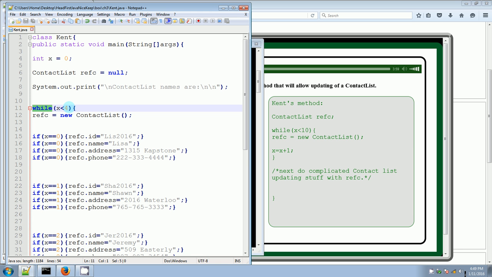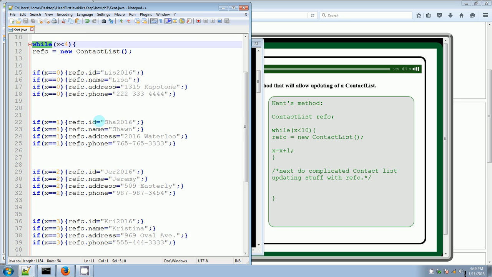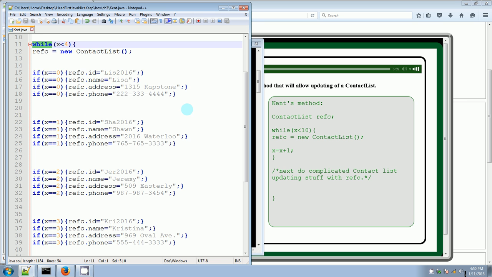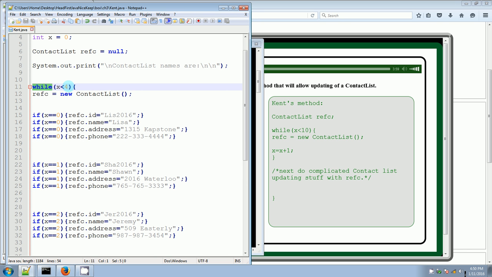I said while x is less than 4 because I only created 4 contacts in this list, and I didn't want to get a bunch of other output that was just saying null reference. I could actually do that and show you what that looks like. When you say you're going to create this many loops, but you don't actually set any information to it, I can show you what that looks like. So I'll go ahead and put while x is less than 10 like Kent did, and ref C equals new contact list just like Kent did.